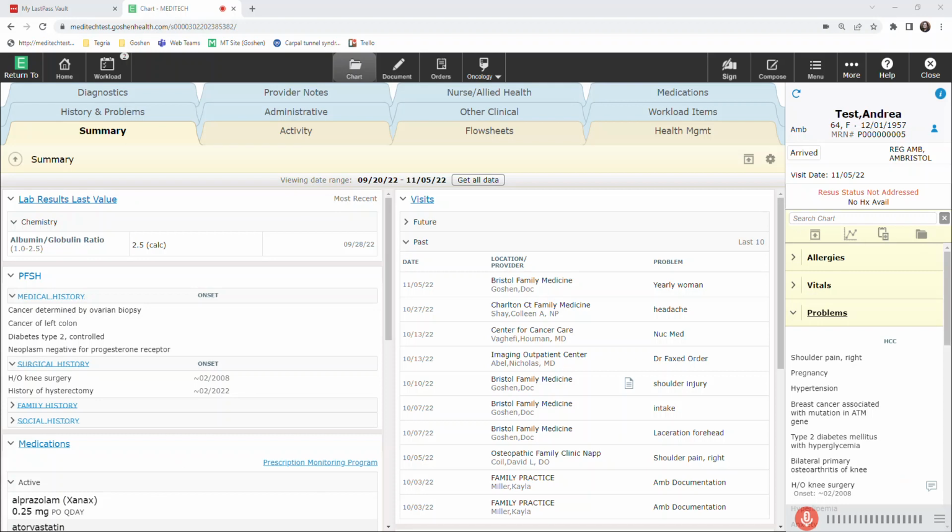Now that we're oriented with what is on the screen, let's define what a widget is. A widget is simply an app that pulls in information from multiple places in the chart, and it pulls it in to display in one area. In other words, instead of making you go out to each of these tabs, we're able to create a widget and pull the information to you.